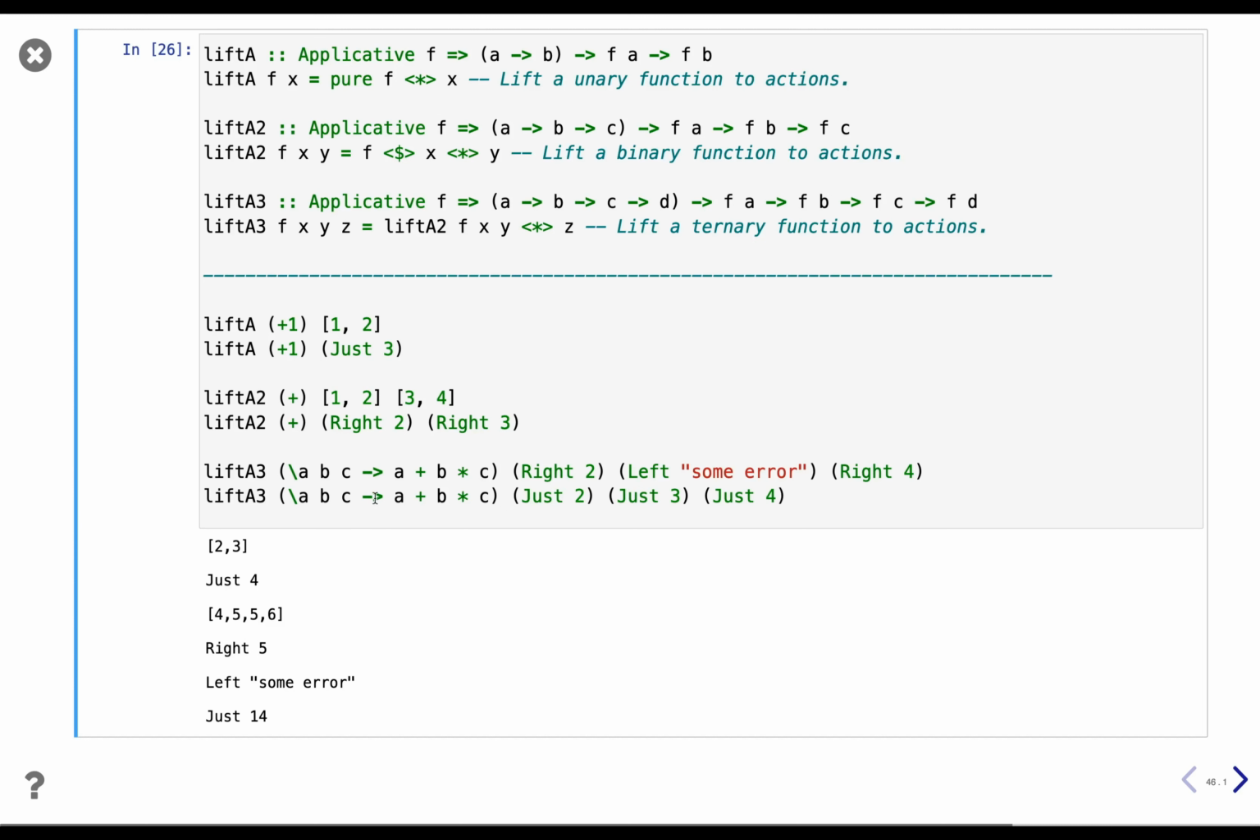And the same for this combinatory function and liftA3. So we have liftA3 applied to a function that takes 3 parameters, and we provide the 3 parameters, we get the correct results. So these 3 functions are the same as using the applicative style with just the pure and the apply operators. But there are reasons as to why we have these ones.